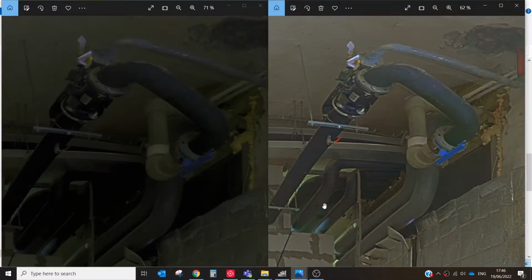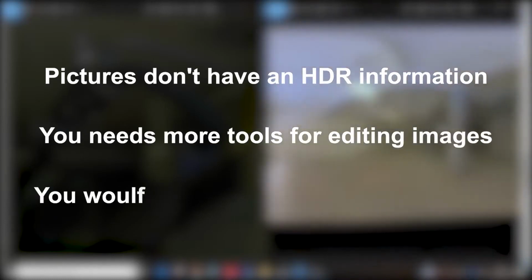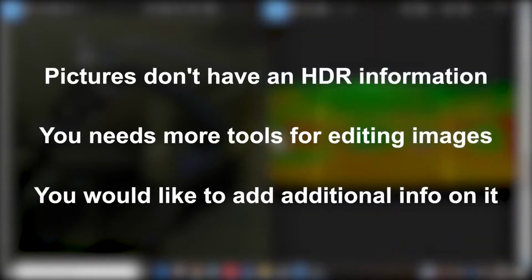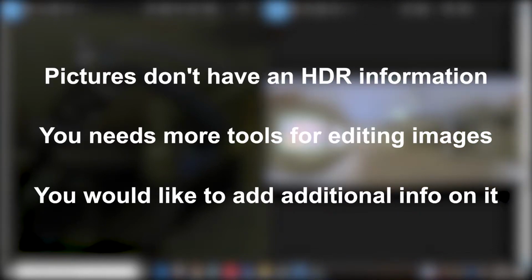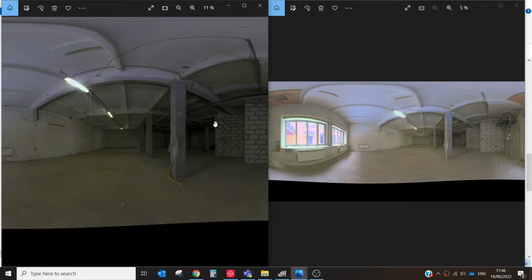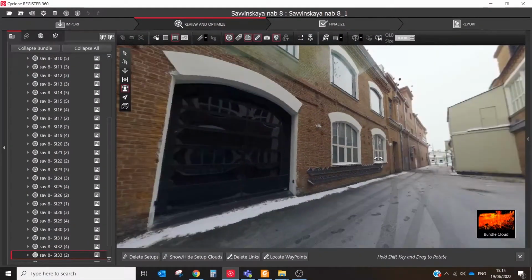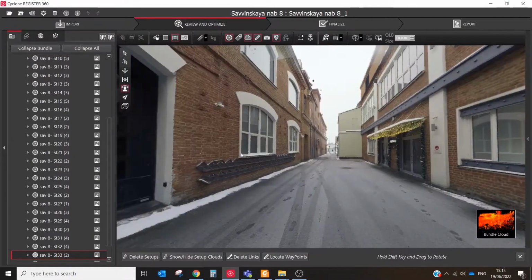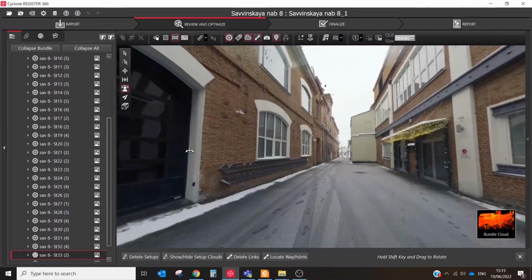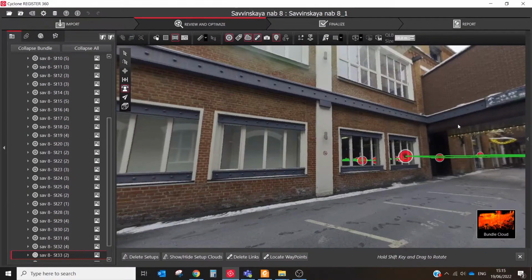Alright, now the image looks much better, but what if you don't have HDR information in your image, or you need more tools to highlight all details in the image, or maybe you would like to add some additional information to it? For those cases, you can export your image into an external raster graphics editor used for image manipulation, retouching and image editing. I'll be using GIMP software for that, because it's free and open source. But you could use Photoshop or any other you like. Okay, let's export our panoramic image.